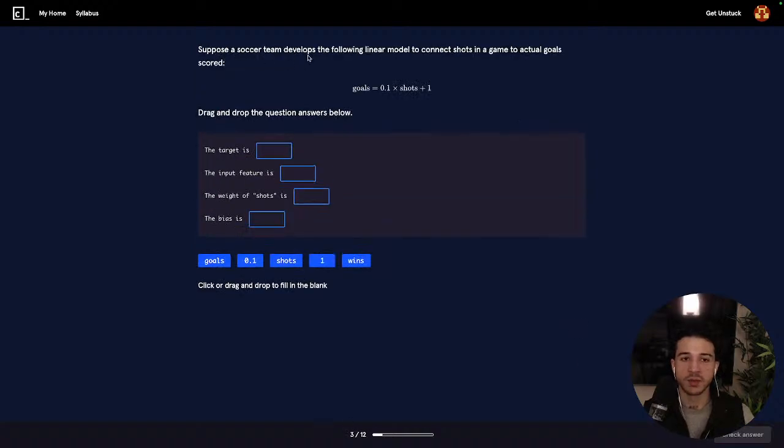Suppose a soccer team develops the following linear model to connect shots in a game to actual goals scored. Goals equals 0.1 times shots plus 1. Drag and drop the question answers. The target is goals. The input feature is shots. The weight of shots is 0.1. The bias is 1.